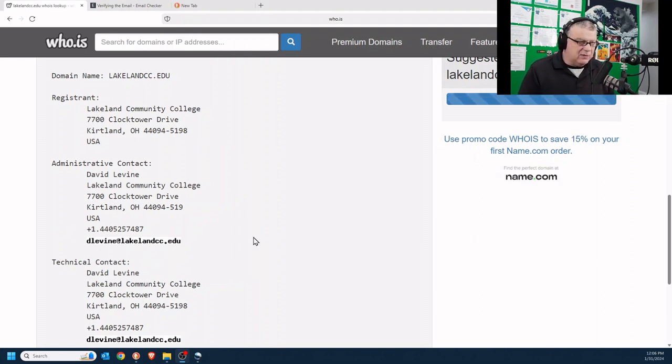Now let's dig into this a little bit. It's in Lake County, Ohio. There is some zip code information that might be useful for phishing or social engineering about the actual location. But even down here, let's take a look at this. The email address appears to be first initial, last name. The domain name is lakelandcc.edu. I'm going to write that down and take a note that the email address appears to be first initial, last name, and then the given domain name.